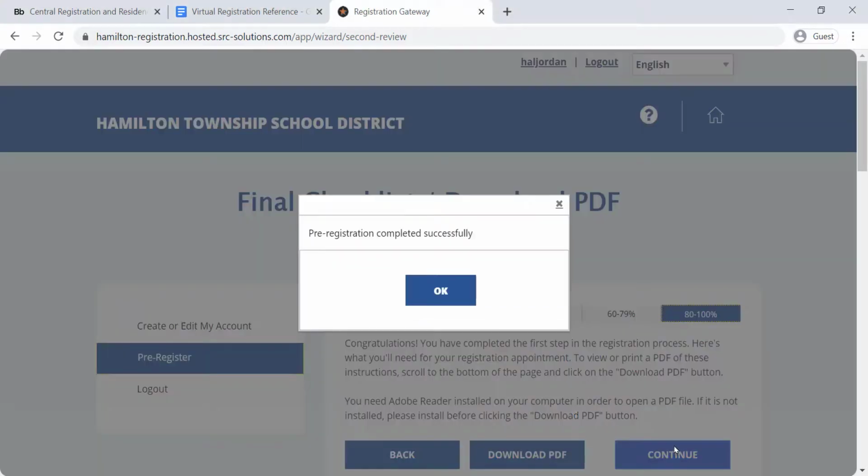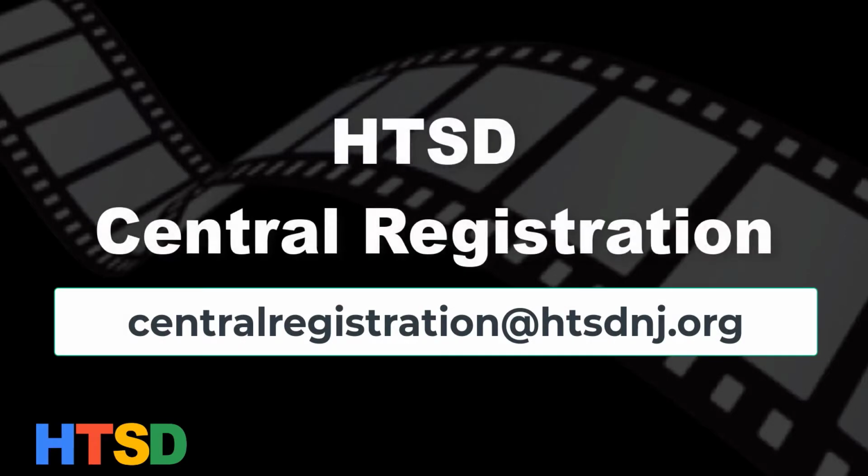The district registrar will review each registration form submitted through the registration gateway. Once the review of each is completed, the registration will be processed and you will receive a confirmation email that your child has been either registered or provisionally registered. If the registrar has any questions, concerns, or needs additional information from you, you will be contacted by email. Or if you have any questions, our registrar can be reached at Central Registration.